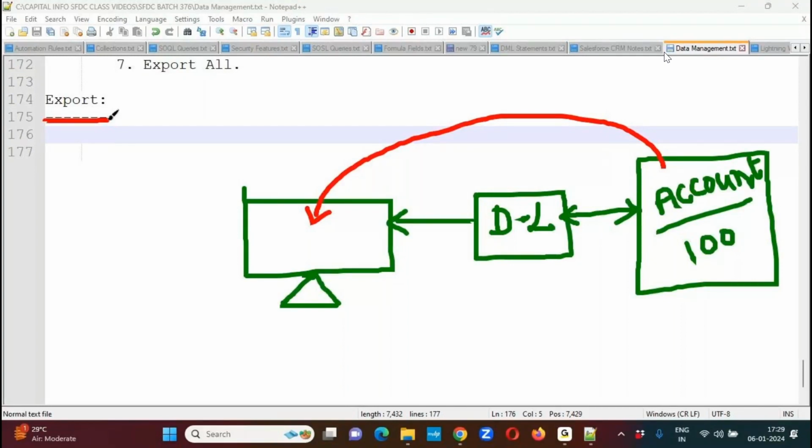Now we are not importing. Importing means inserting into the object. We are not inserting into the object. We are getting the data from the object to our local system. Then it is called an export operation. Then how can we perform this export operation? Okay, we'll see practically today.